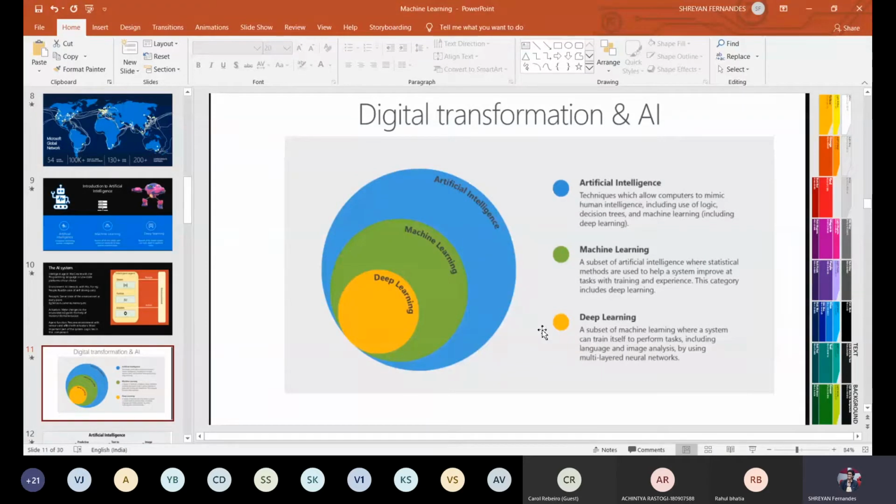So what is machine learning? A subset of artificial intelligence where you use statistical methods, right? You get in the data, you work on your data, then get the system out of, I mean, the results out of that. That is what your machine learning does, right?